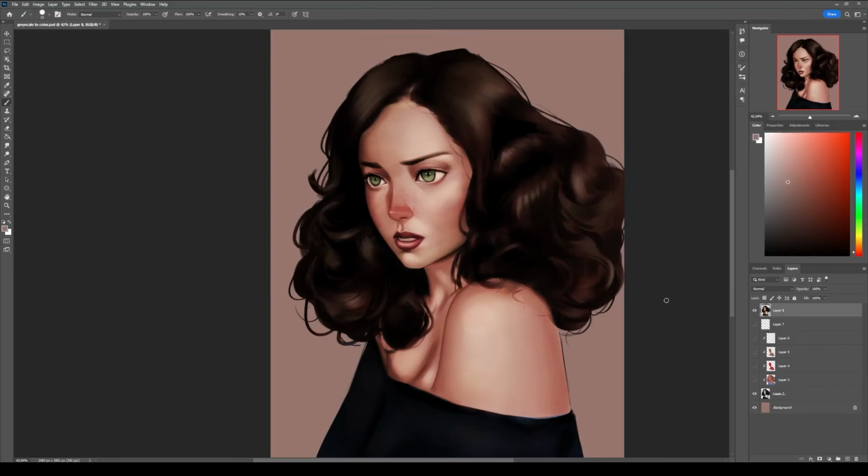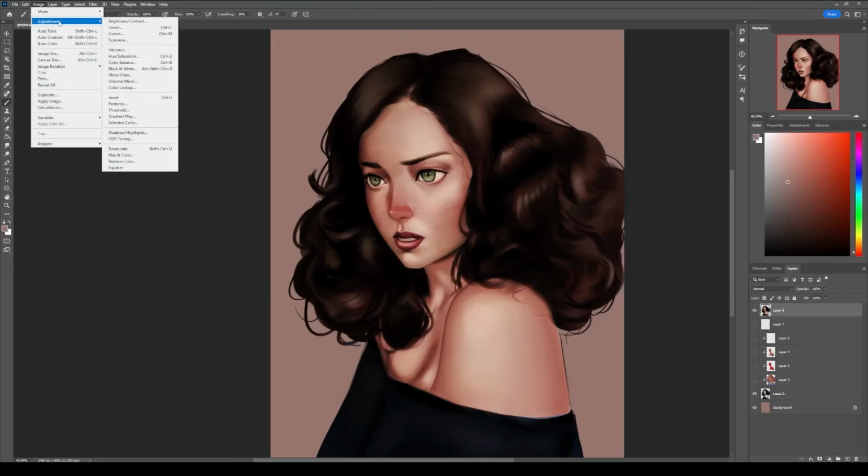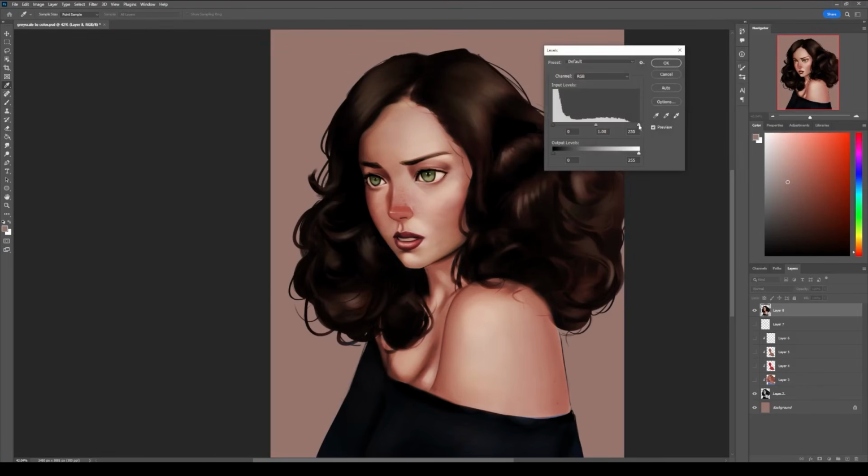Okay, so after everything is done, I still think that the highlights in my painting do need a little bit of lifting. So now what I'm going to do is click on Image and Adjustment and select Levels. And in Levels, I'm going to drag this pointer just a little bit, and I think it should fix everything.